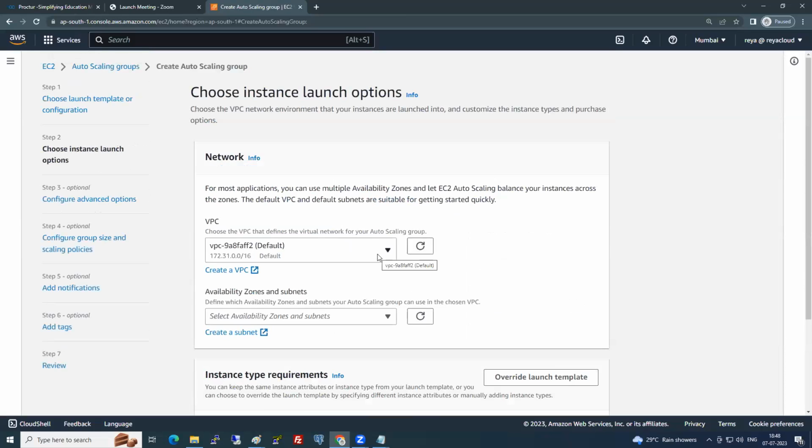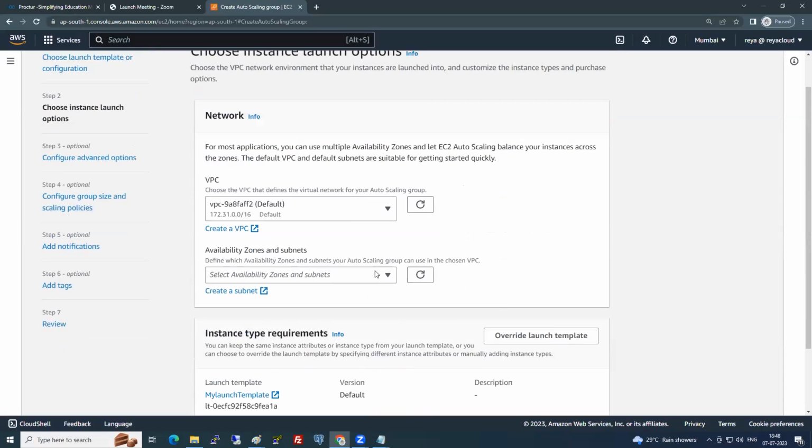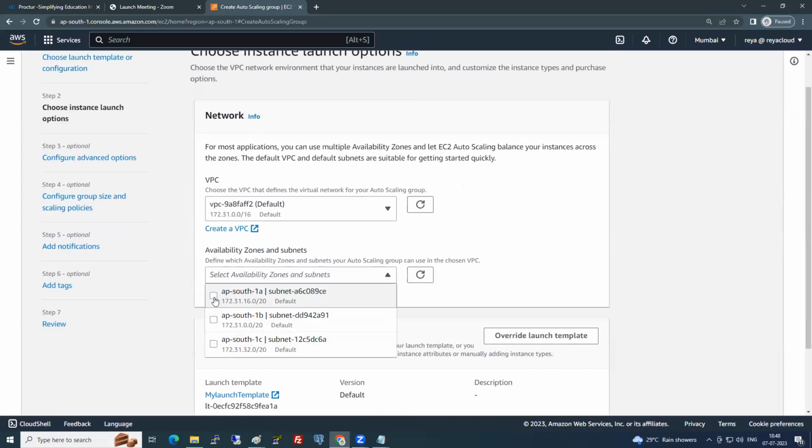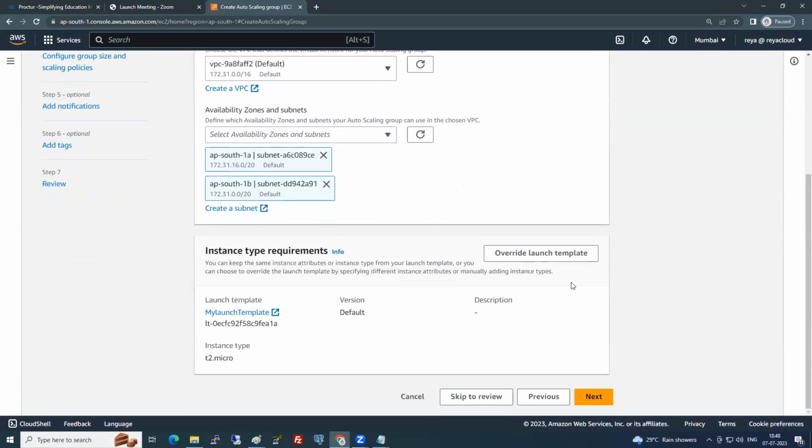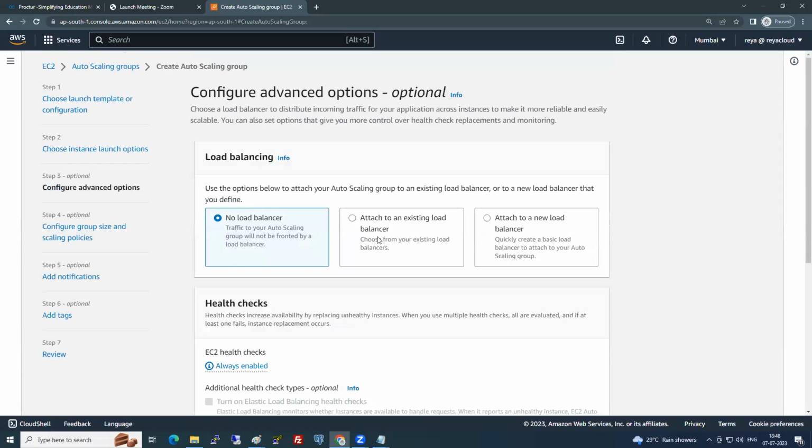And your EC2 instance should be in VPC, default VPC. And which availability zones should it be? 1A, 1B. And instance type requirement. So we have selected that from launch template only, no? Which is the instance type that we are using? T2 micro, no? Okay. Now, don't skip. Let's click on next. Slowly, one by one. Understand?